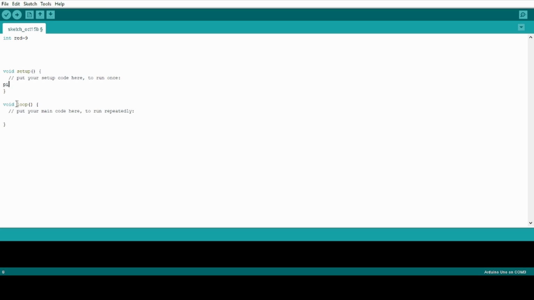So we're just going to do pinMode. It turns orange because it recognizes this command. We'll put two parentheses, and we'll just do red, and that's the variable, and then a comma, and then something like output. So now we have this here, and it knows, okay, now I am ready to start. The Arduino prepares itself to use pin 9 as an output.